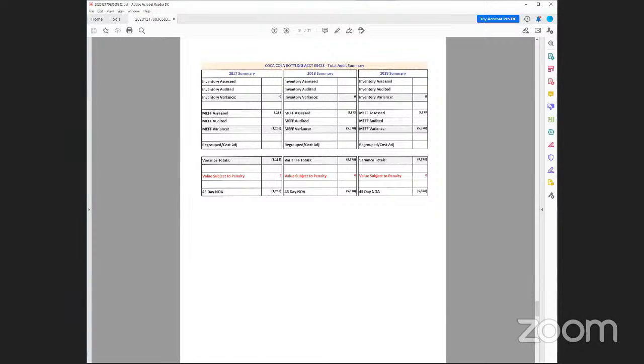Do we have a motion? I move that we approve the audit and send the notice of assessments as requested, as shown by Lauren. It's recommended. It's recommended, okay? Second that.